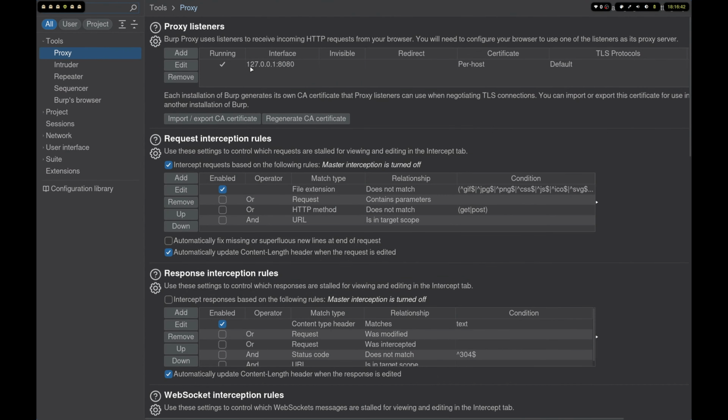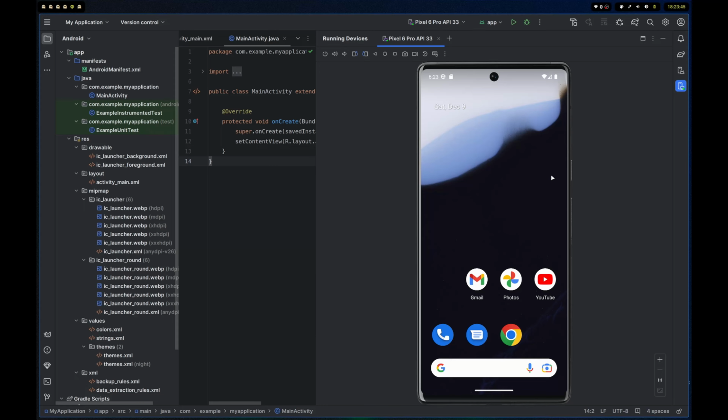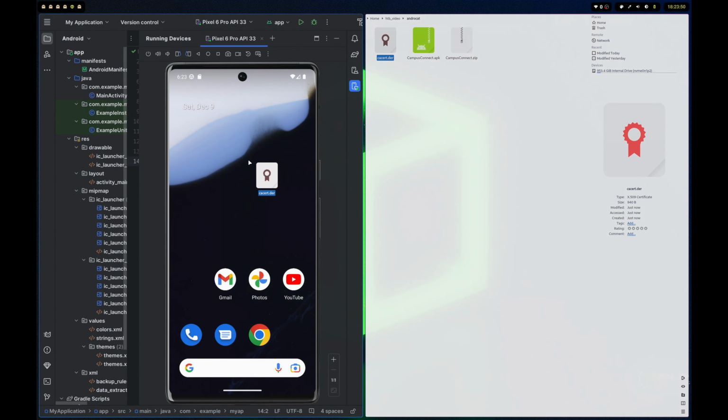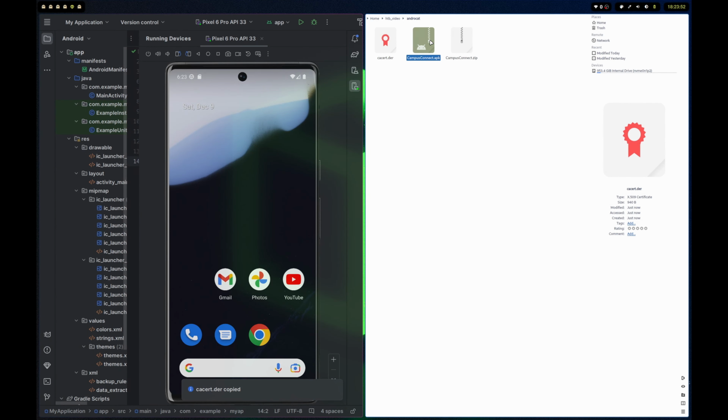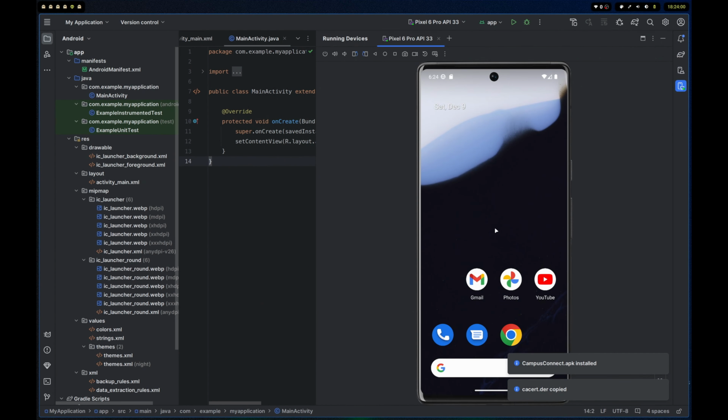Let's set up our Burp proxy to listen on all addresses. We already got the Burp certificate downloaded. Let's proceed to transfer it to our emulator and install the Campus Connect application. The certificates have been copied to our emulator. Now, let's proceed with the installation.